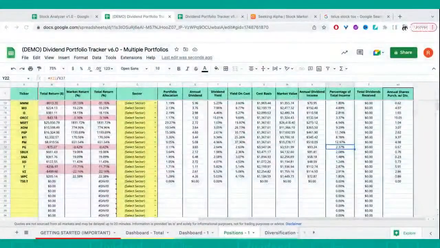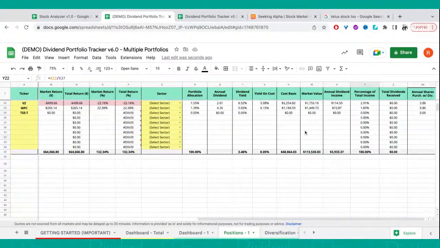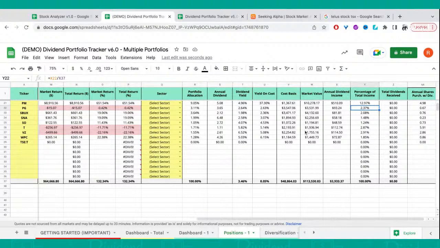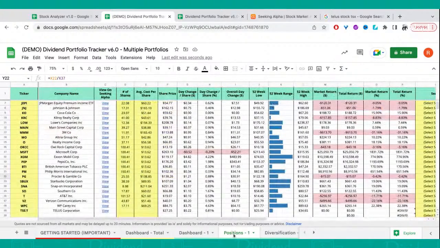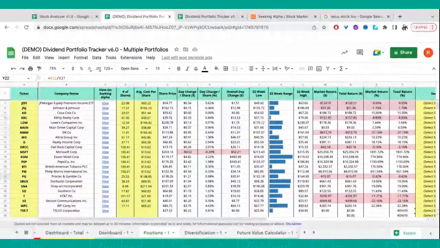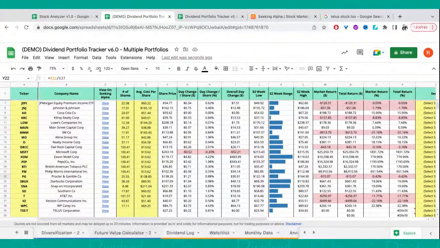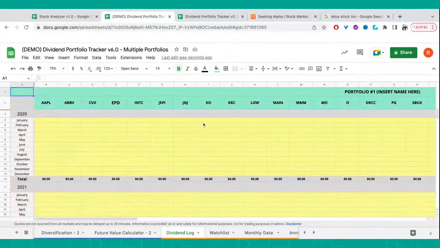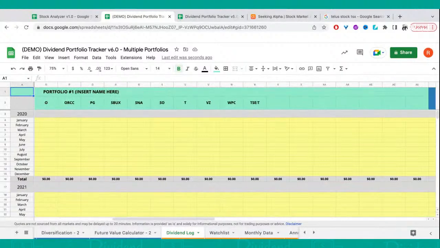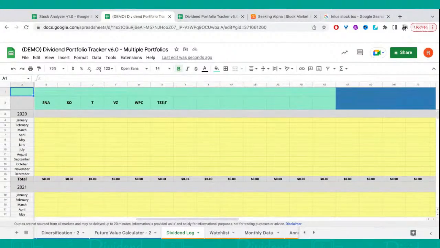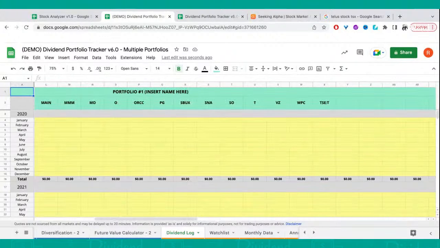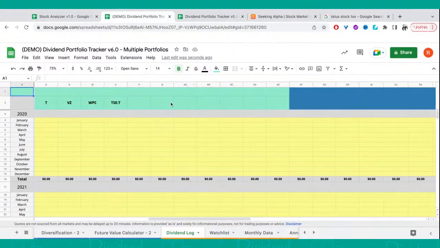So going back over here, we are all done on the positions page at this point. Everything is copacetic. We've added those new rows. Everything's looking great on this page, but we added 5 new stocks, and this is not the only page we have to worry about now. We also have to worry about the dividend log page, okay? And we need to add 5 more columns on the dividend log page to account for the 5 new rows that we made on the positions page.